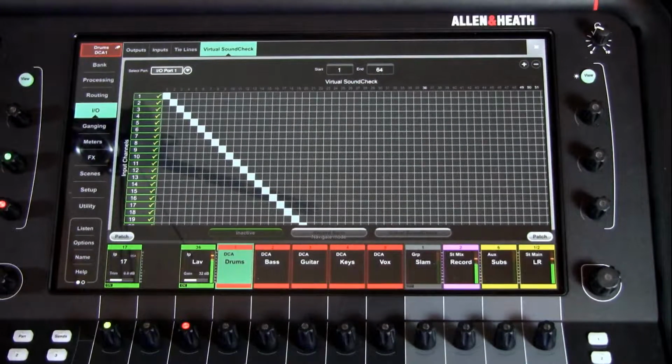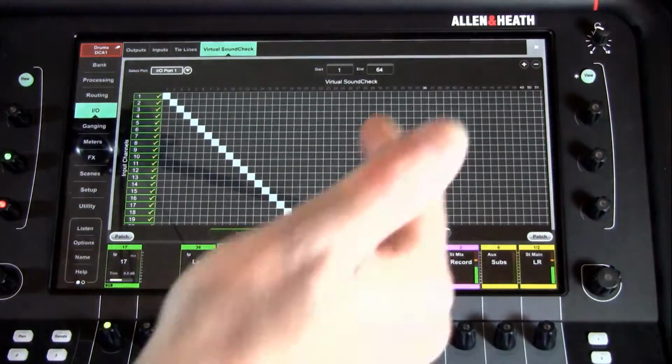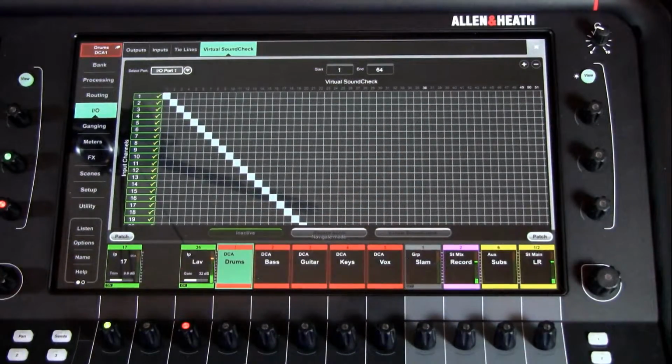You can literally, like with my rig, I have Dante virtual sound card running on a laptop. I connect one network cable to it running Reaper, and I can record straight to that, and when I'm done, I can hit virtual sound check and hit play and send it right back into the system.